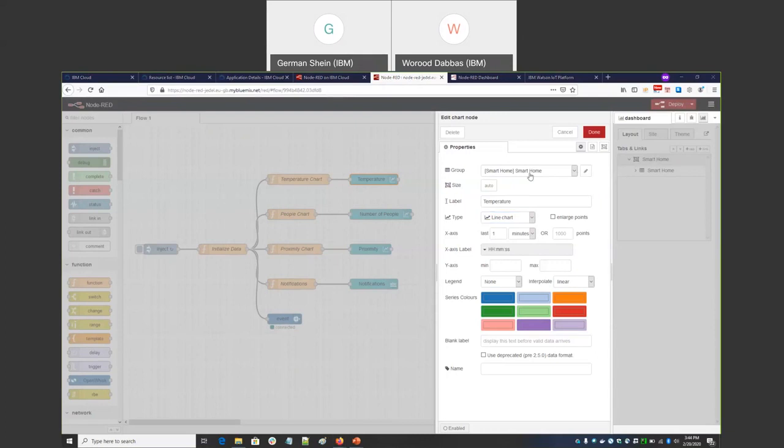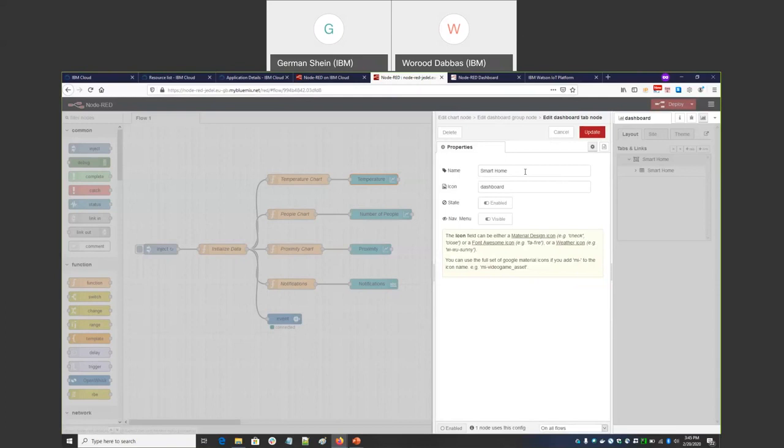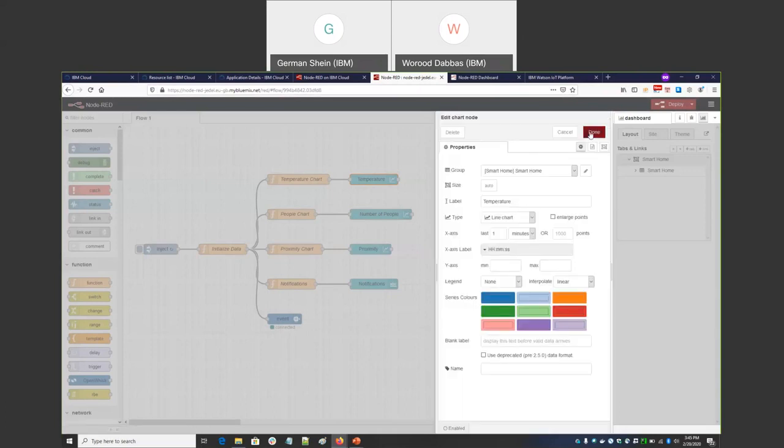Also, in order to create your dashboard, you need to set a group over here. And to do that, near the group drop down, you need to click the pencil icon. You give your group a name, and you create a tab name. I set them both to Smart Home because we don't really need to distinguish anything over here. It's a very simple dashboard. So we set the group, we click update, and it's done.